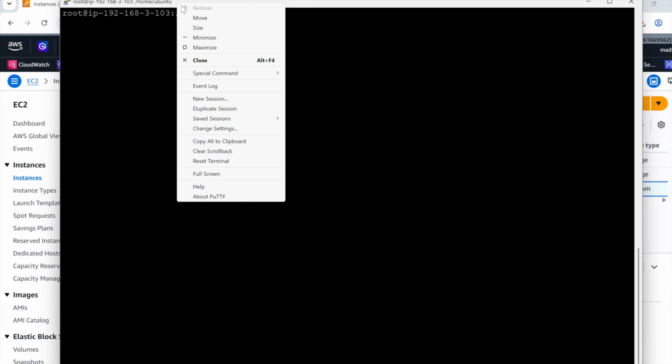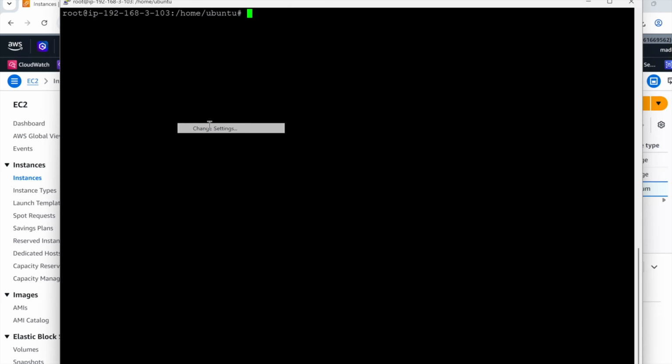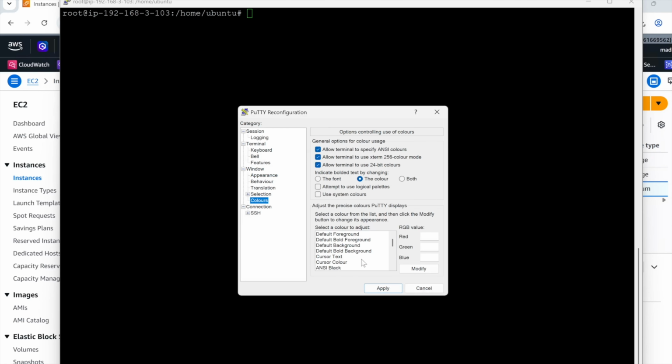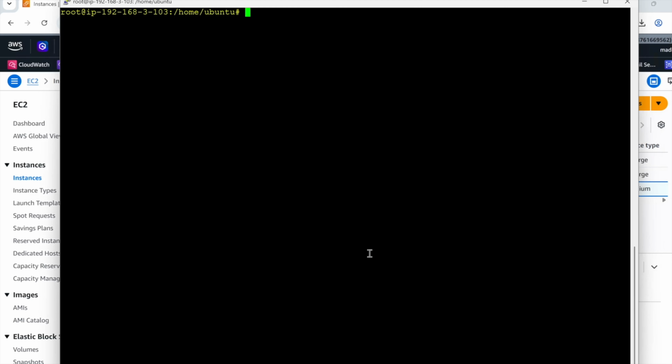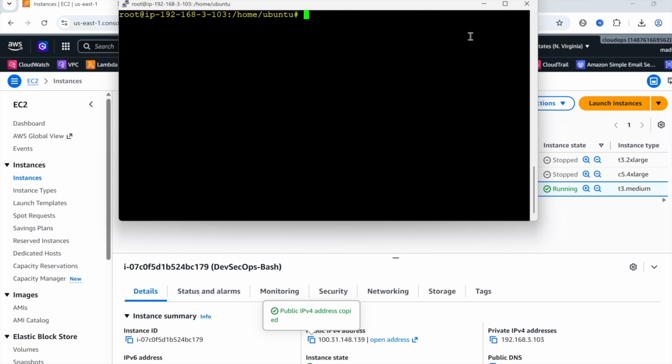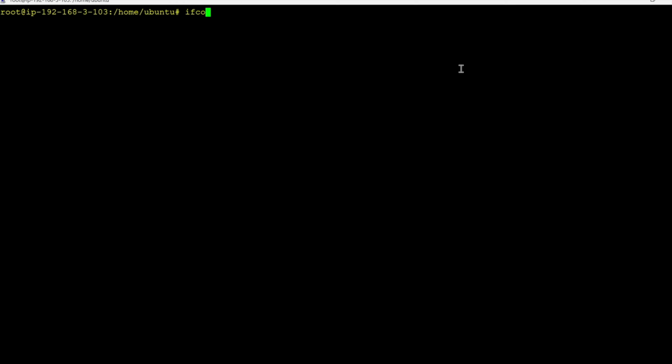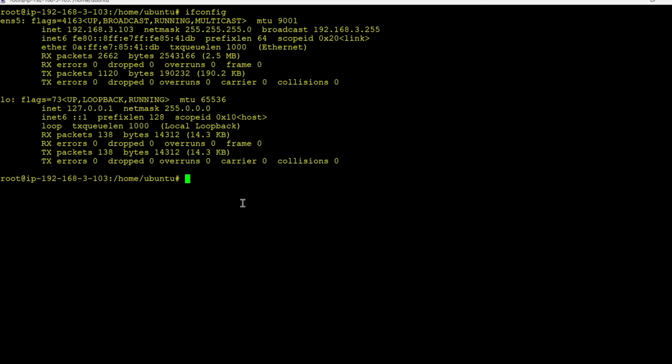If you want, you can change the font color as well. In those settings, default settings, even here you can see. If you click on change settings and then look for colors, you can choose default foreground, background. Click on modify. Let's say I'm just gonna choose this color, maybe yellow. Okay, and apply. Now you can see you can change color as well. So now if you type ifconfig, now you can see. We are going to install AWS CLI, Terraform, kubectl, kops, and other tools whenever needed. So for now we don't need those tools.